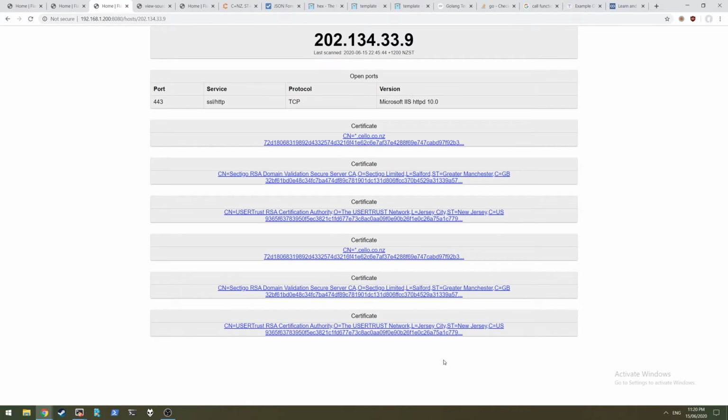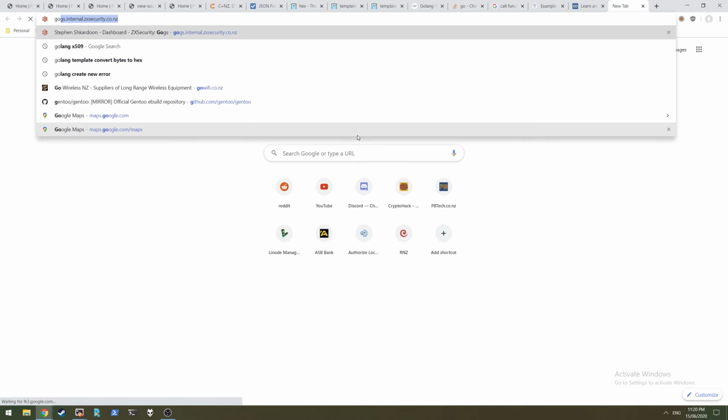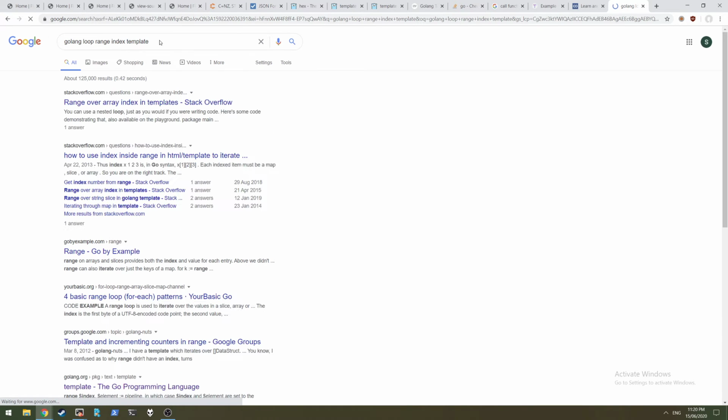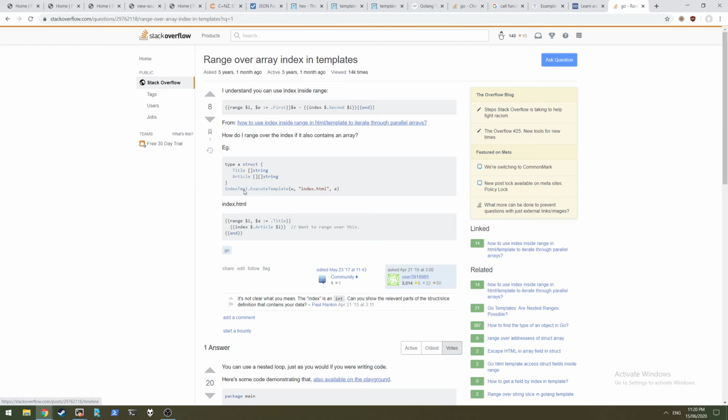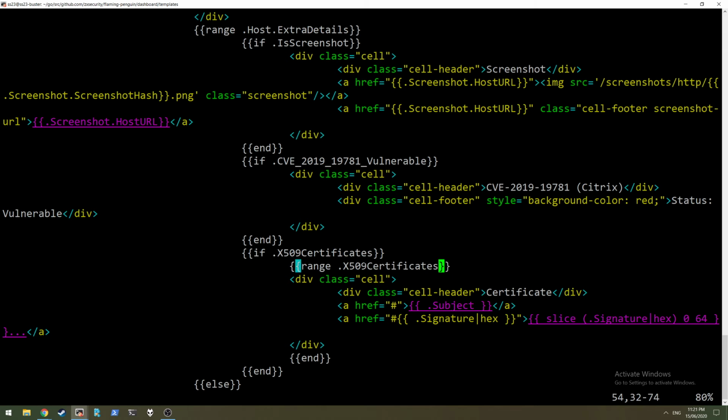Okay, that seems good, I guess. Shows us the certificate. Potentially, we can do Golang loop range index. I'm wondering if we can do like certificate number 1, certificate number 2. Template. Range over array index. Sure. Okay, range. We need to specify a thing here. We could try that.